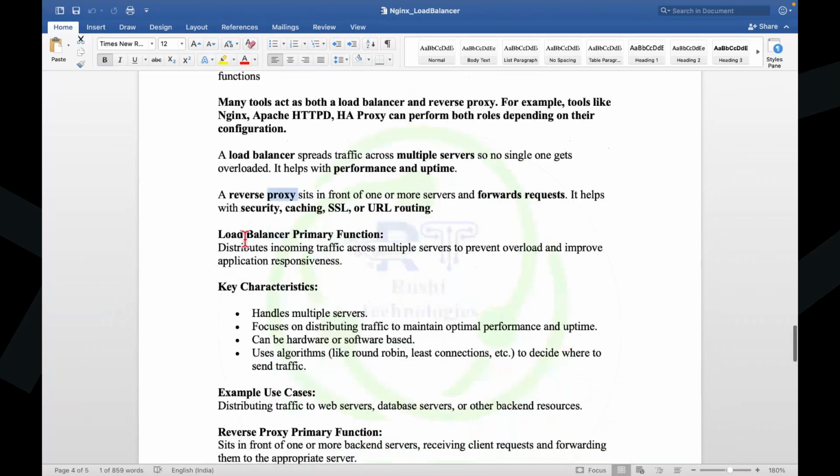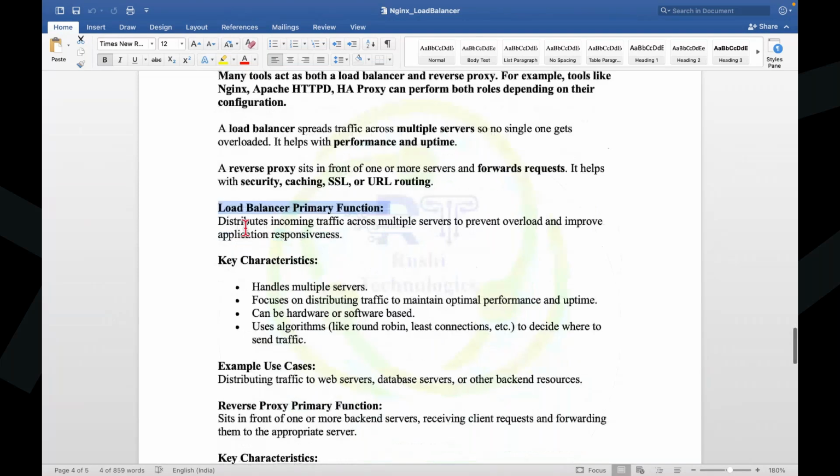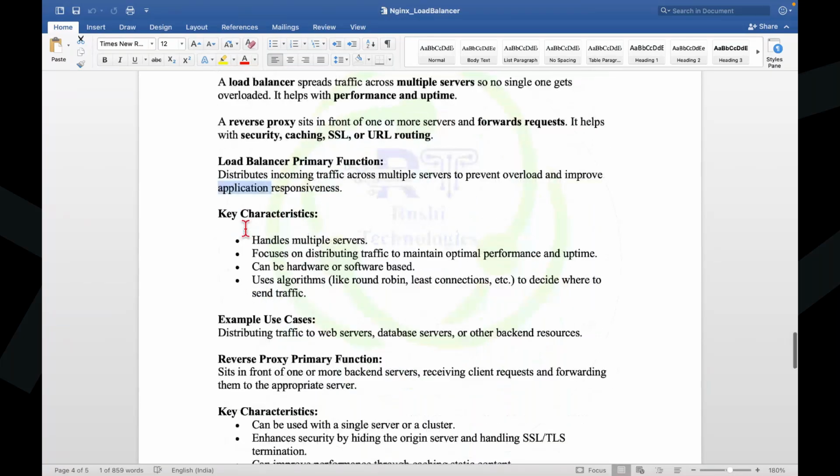The load balancer's primary functionality is distributing incoming traffic across multiple servers to prevent overload and improve application responsiveness. It handles multiple servers. The load balancer focuses on distributing the traffic to maintain performance and uptime.